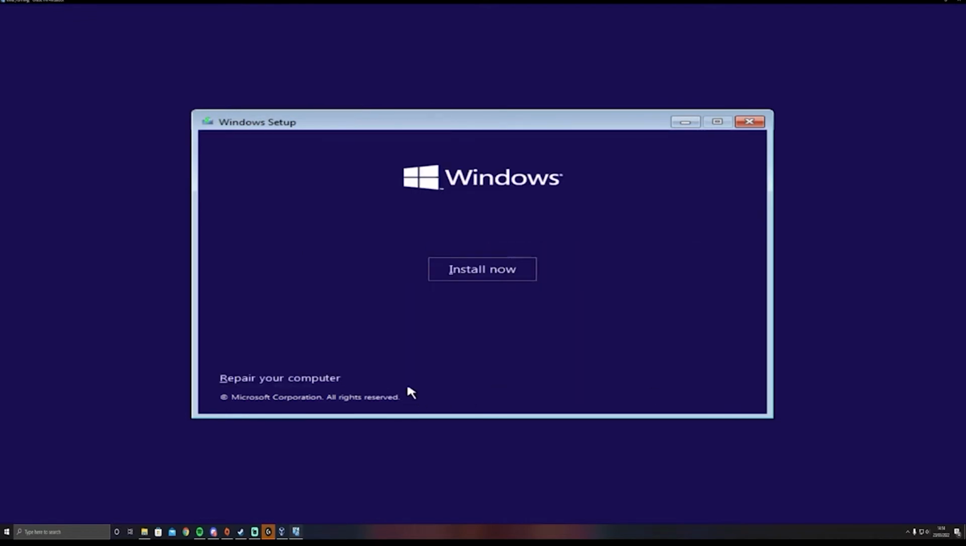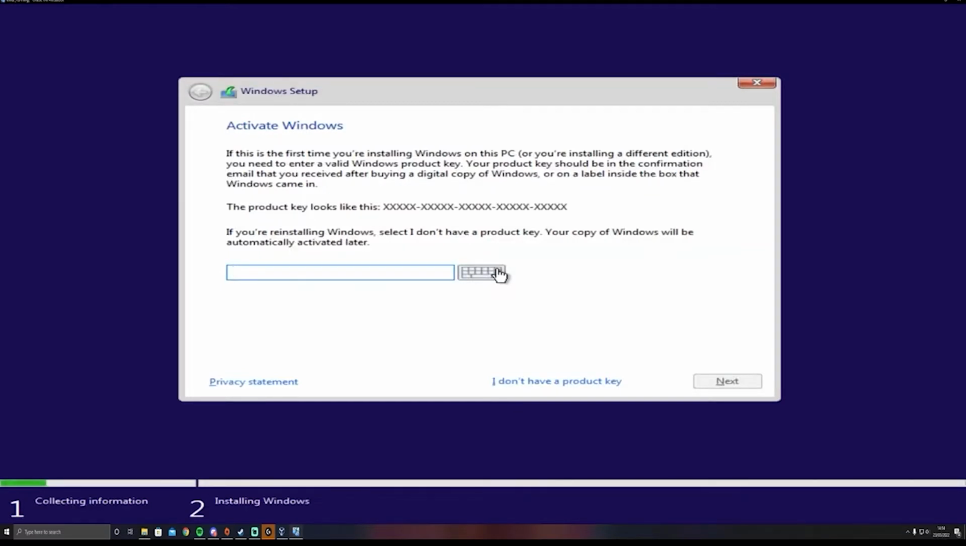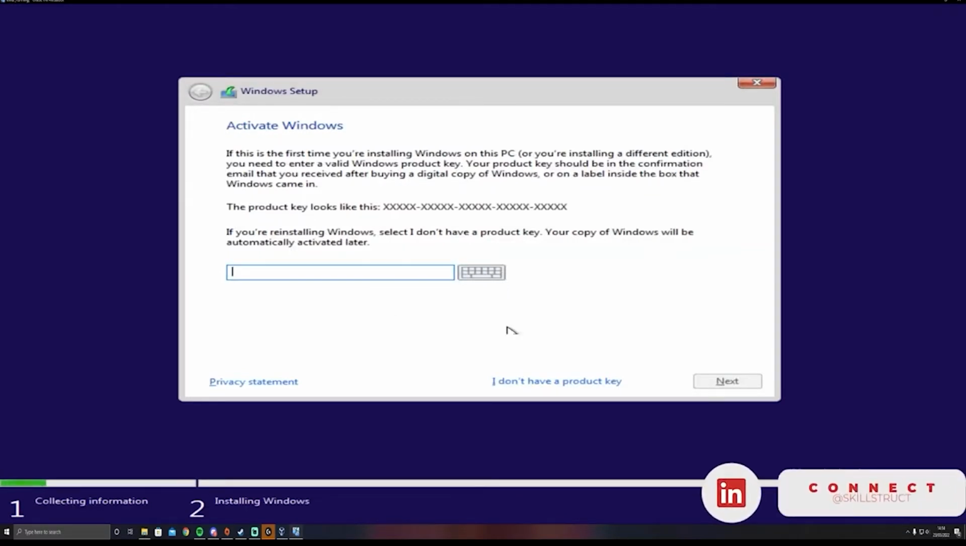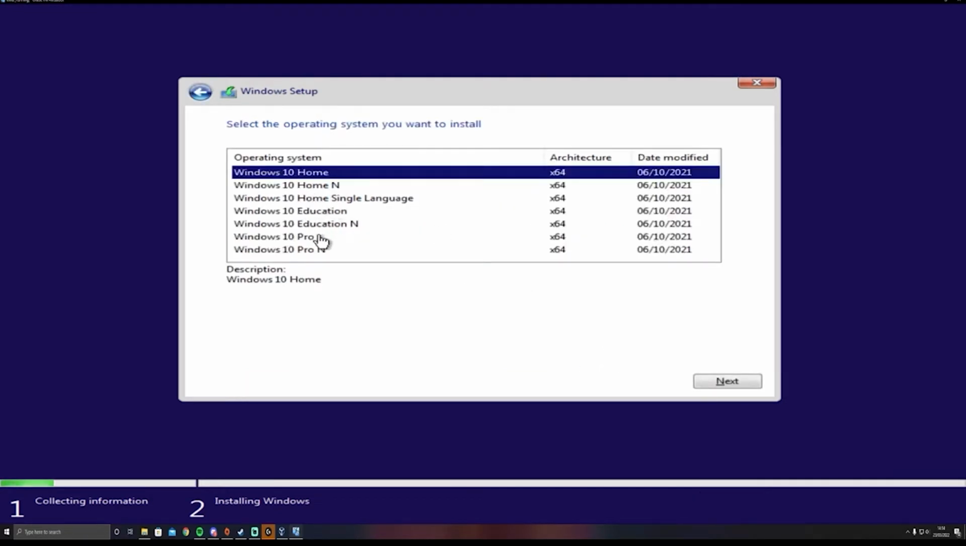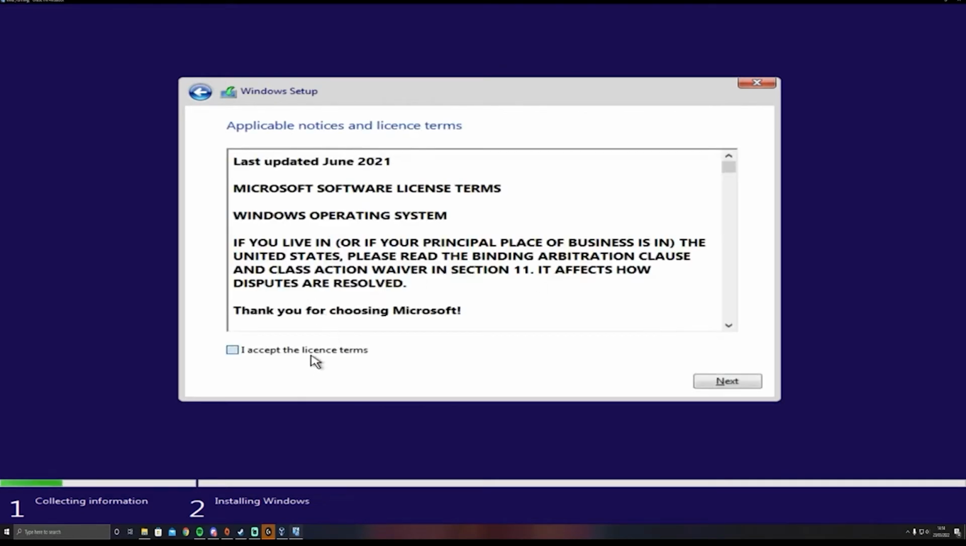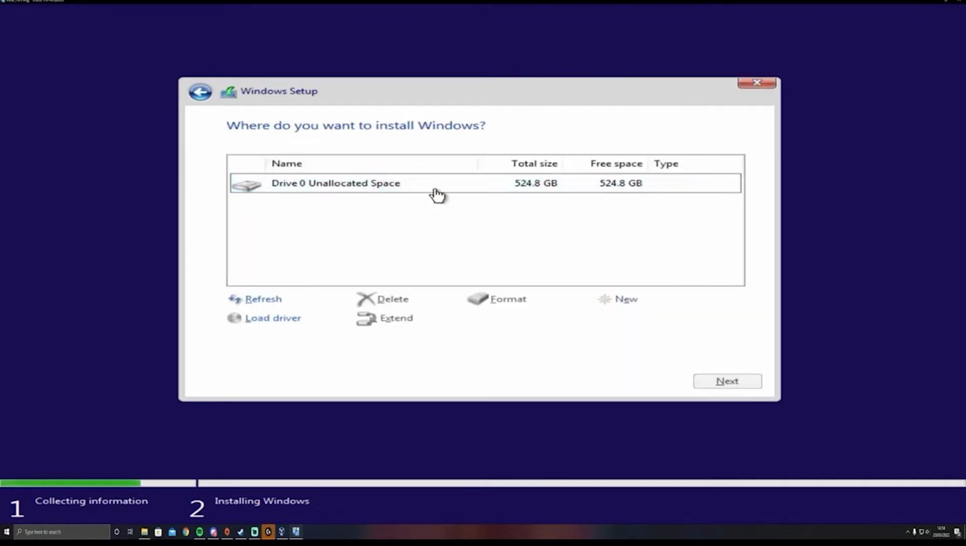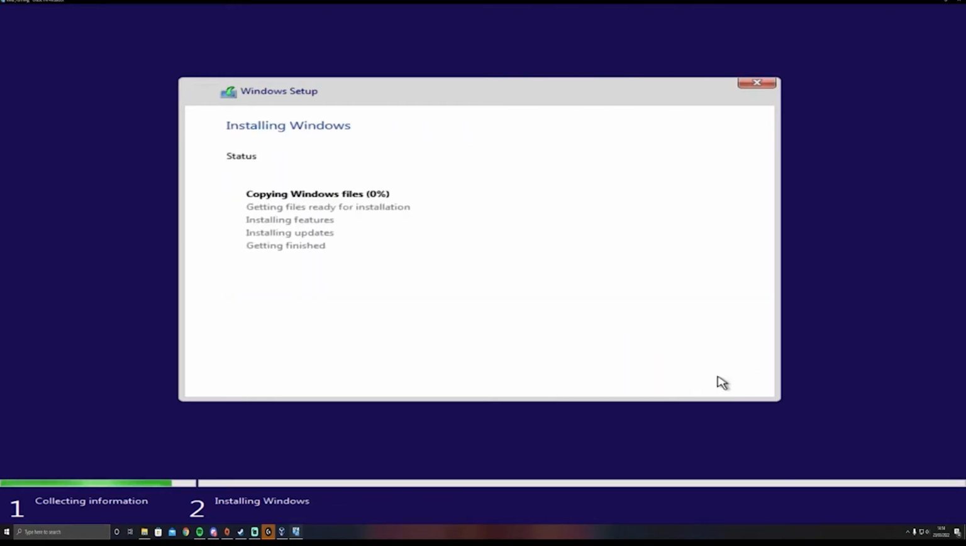In this case, I'm just going to go next, because it's all set to my region. Install. And while it's setting up, right now I'm not going to put my product key in, so I'm going to do it later. I'm going to choose Windows 10 Pro. I'm going to accept the license agreement. I'm going to go custom. I'm just going to install it on this drive here.